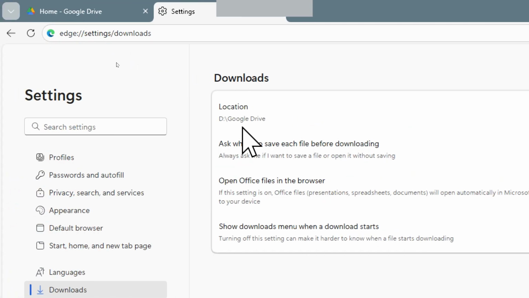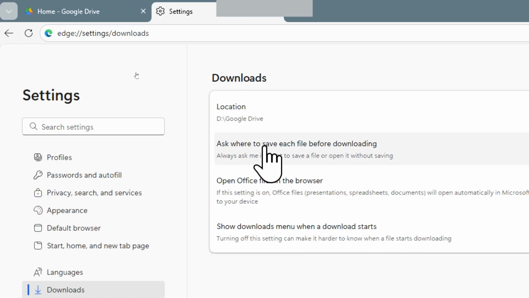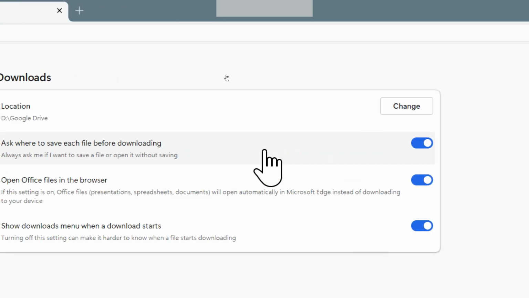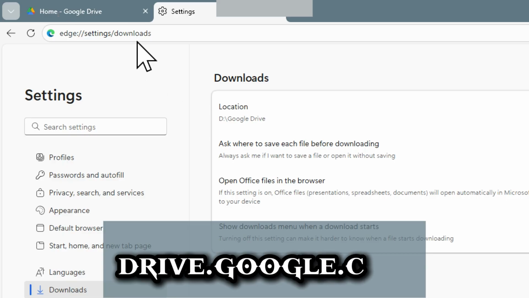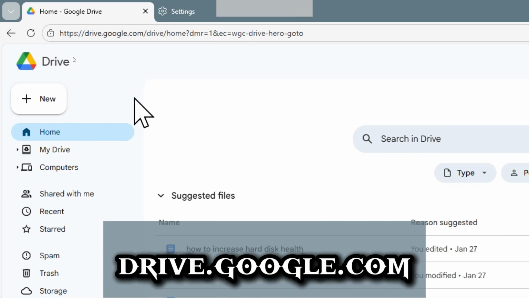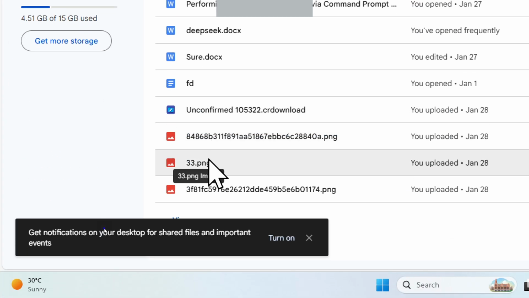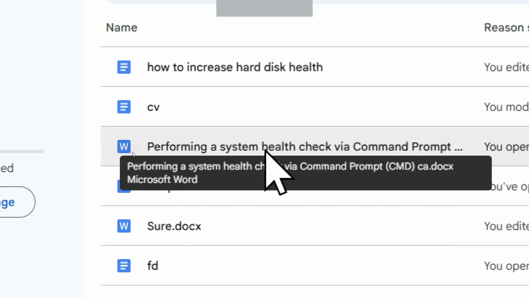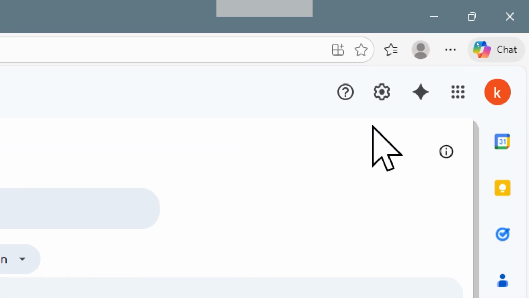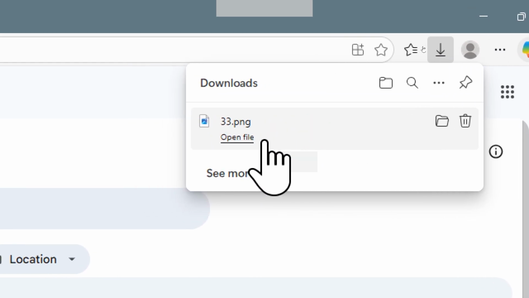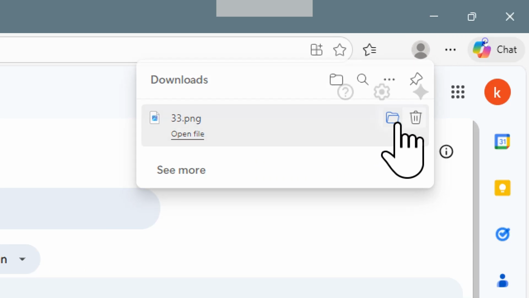If you want full control, turn on Ask Where to Save Each File. This lets you choose a location every time you download from Drive. Once that is done, open drive.google.com and download any file of your choosing just to confirm. You will see it now saves to the new location you selected.